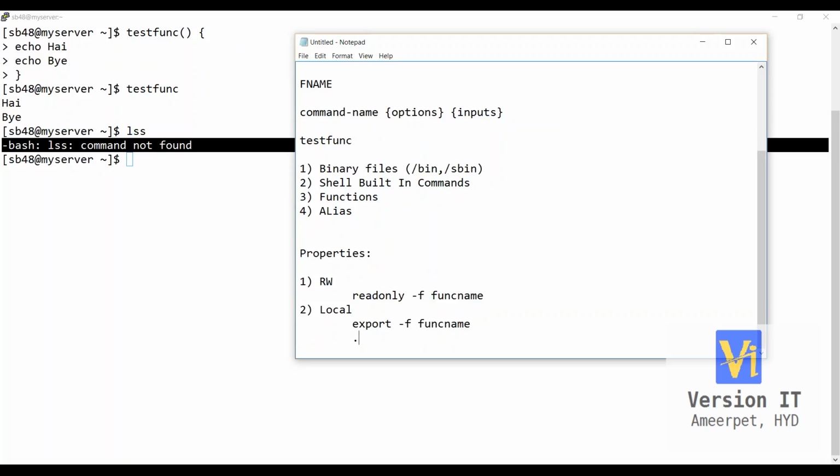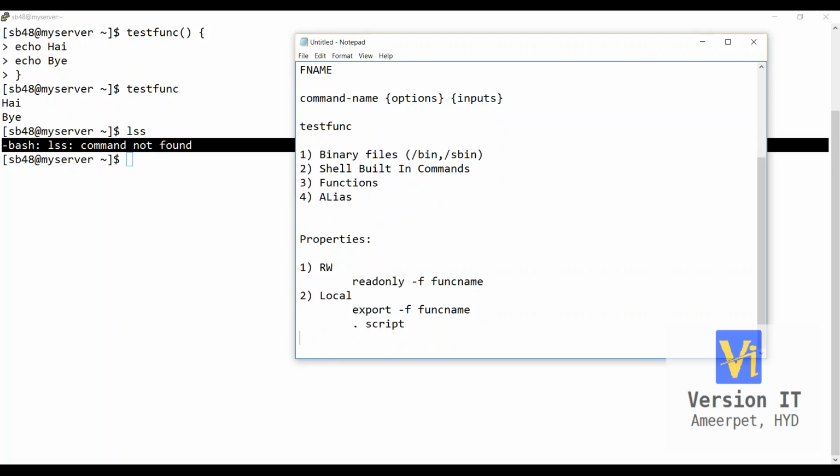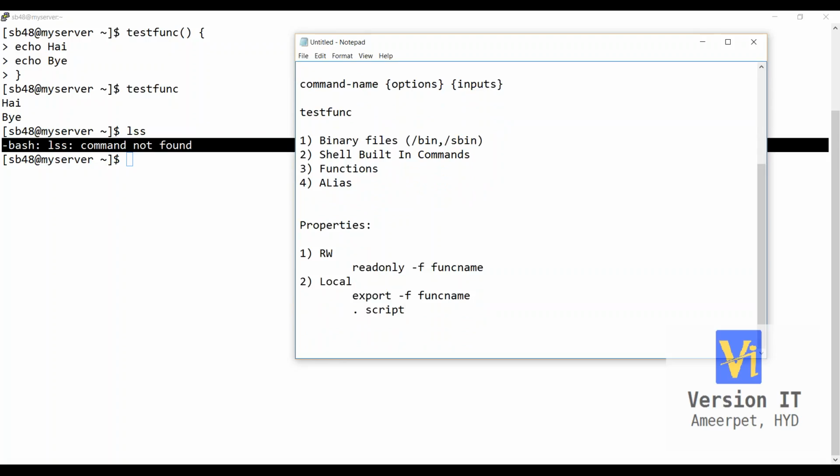To import, use dot space script, and if any functions are defined in that script, they will get imported. That is how the properties of a function work. If you would like to unset a function, you use unset -f and the function name. Usually we don't unset, because whenever the script completes, the process closes automatically, so you don't need to unset the function separately, as with variables. If the process is completed, you're done.